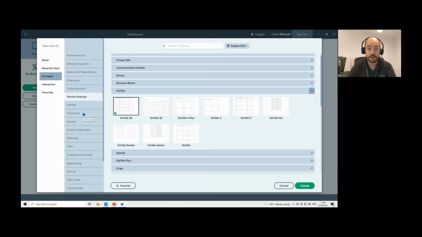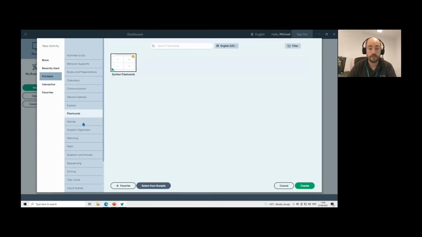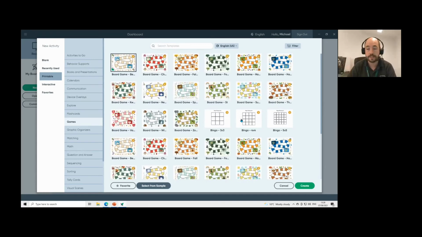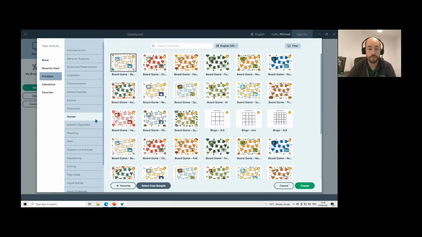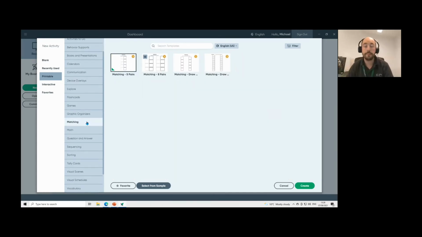You've also got flashcards. You've also got different types of games, again, if it's snakes and ladders or bingo, for example. You've got matching games. So maybe we want to do some matching, maybe some animals, maybe dog, cat, and horse. Maybe you want to create that particular game. You can create that as a printable board where you have to match them yourself manually, or again, you have your interactive version as well.